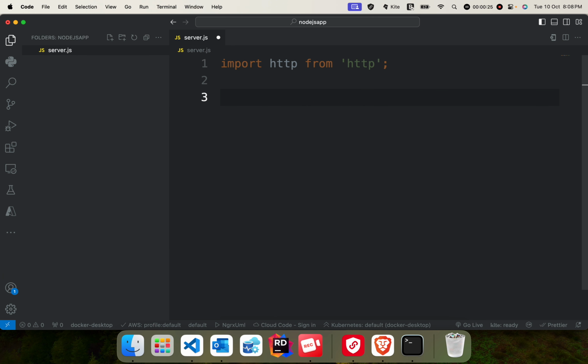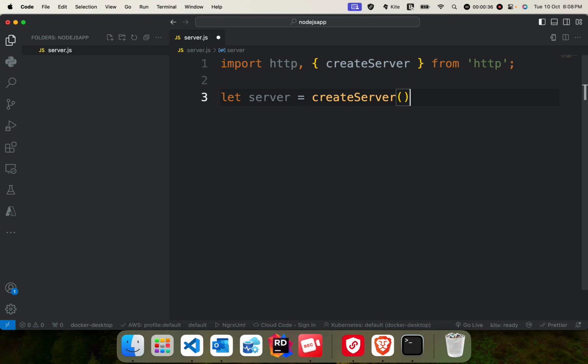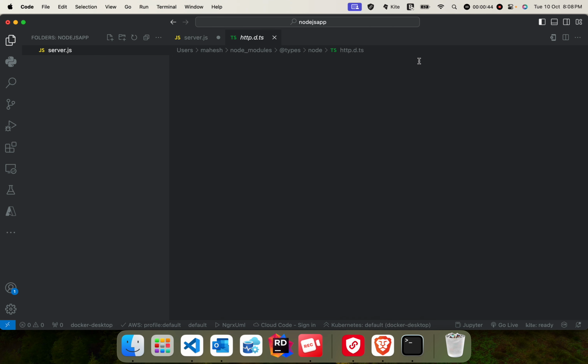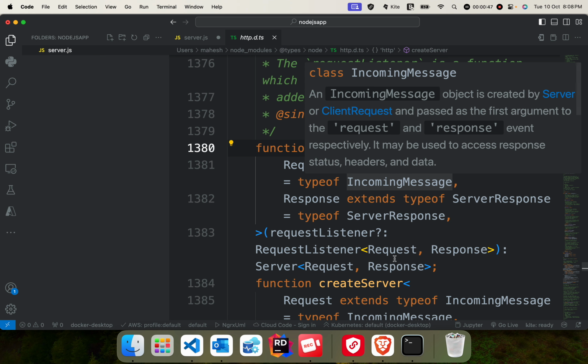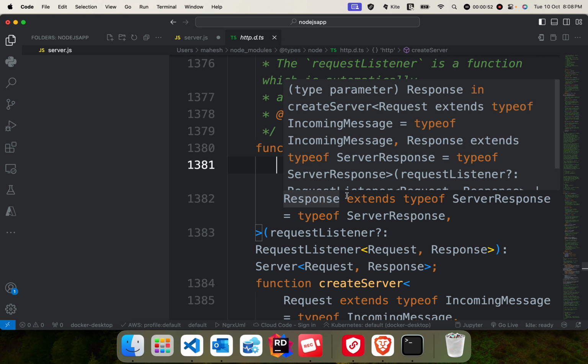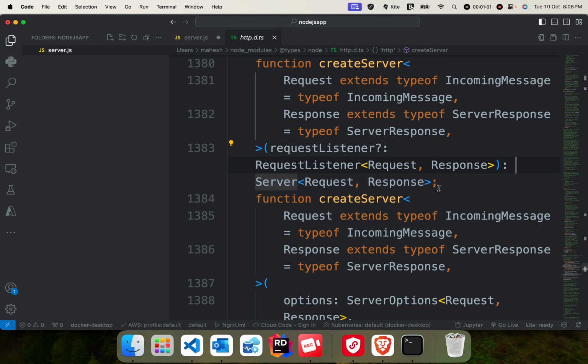Now this is a standard module which provides us a method called createServer. So I'll say let server equals createServer, and this createServer accepts the request listener object here. So let me right click on this and take you to the definition of this. Here this is a generic method which has the request and response types of IncomingMessage and ServerResponse respectively. The request listener holds both the request and response objects, so it generates the response based upon the current request.